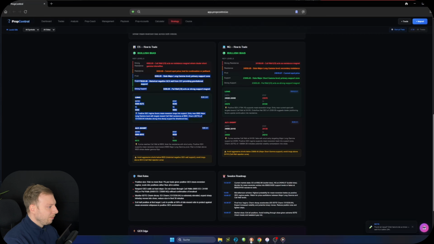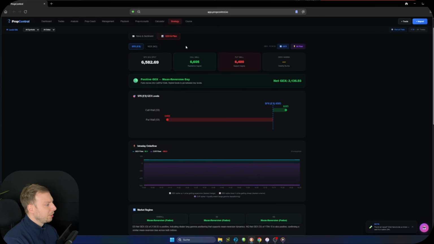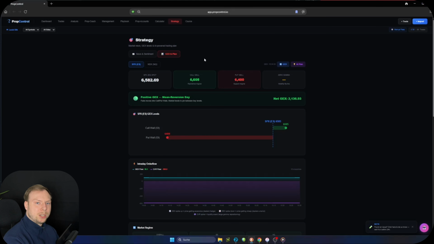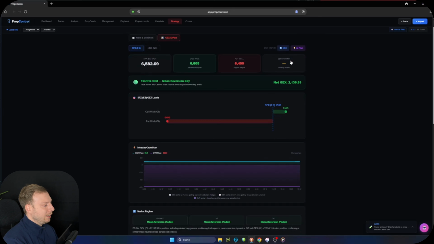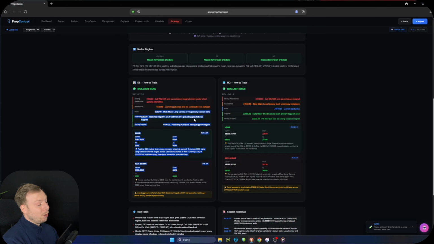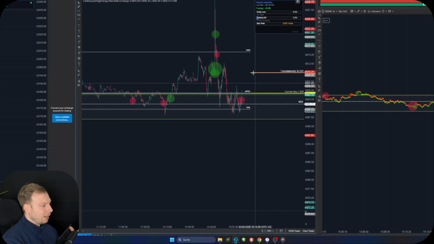And finally, the PropControl strategy section. So here we have the gamma exposure. We can see how hedgers are positioned in the market based on options. They're hedging their positions with the options and with the futures trades. And we can basically see with the GEX trading plan and the AI forecast, it analyzes the options, futures and gamma exposure for you and creates a trading plan around that. And these levels and this trading plan are also matched in the indicator, and the levels are automatically on your chart, which is really amazing.